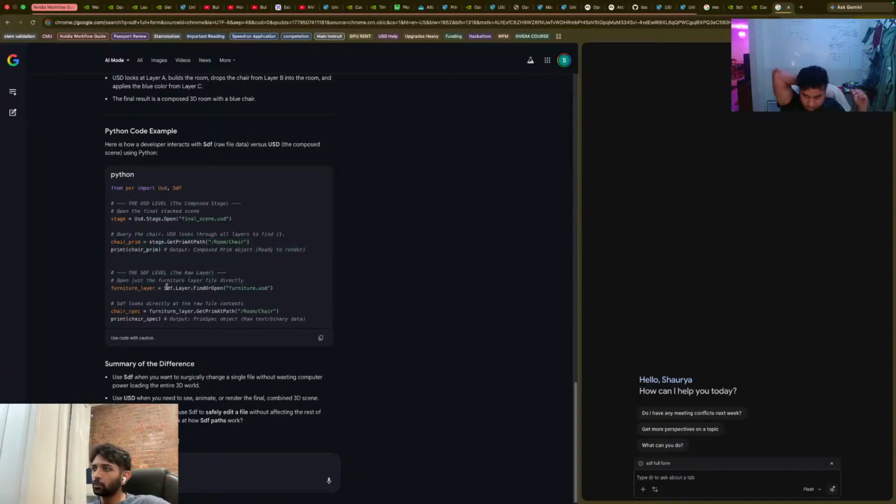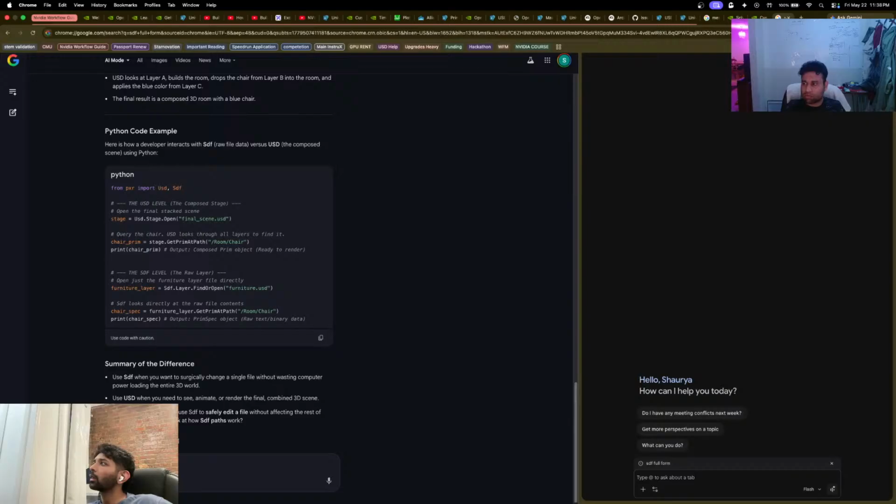Where is SDF dot layer? Okay, open just the furniture layer. Okay, so SDF dot layer find or open, and then okay, got it.